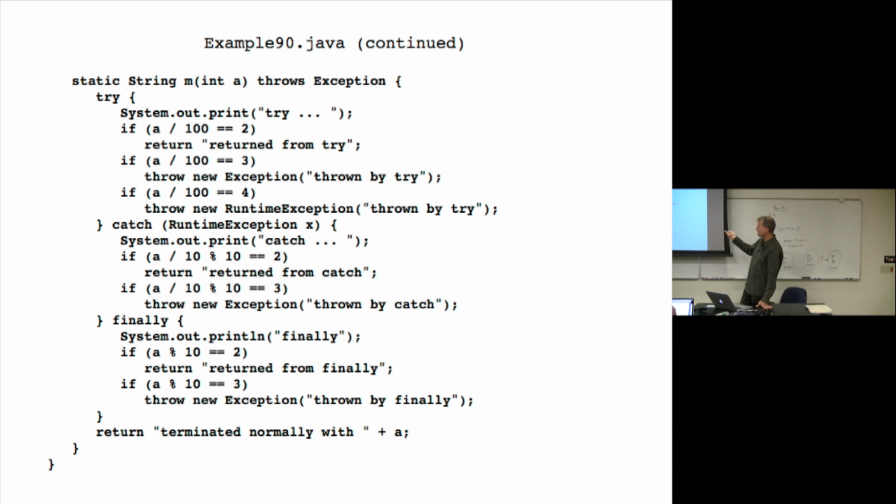Now, on the other hand, if the 3-digit number started with 2, then what would happen? It would say system.out.print try, but then what would happen? It would do what? Return from try. Then something else would happen. And if the number that we entered started with a 3, what would happen? It would throw an exception within the try. Do you see what I mean? And if the number that we entered started with 4, what would happen? It would throw new runtime exception thrown by try. This is a runtime exception, right? Is everybody with me on that?